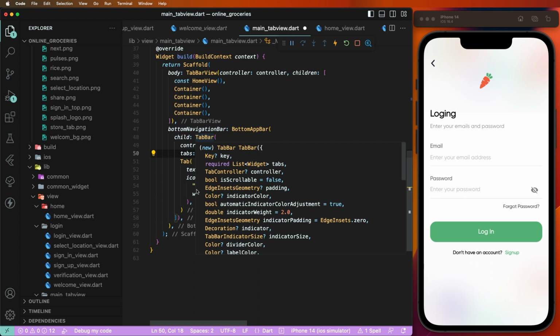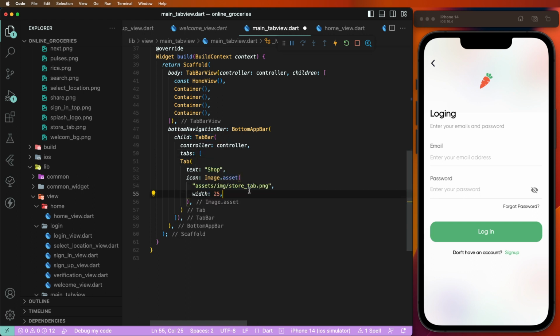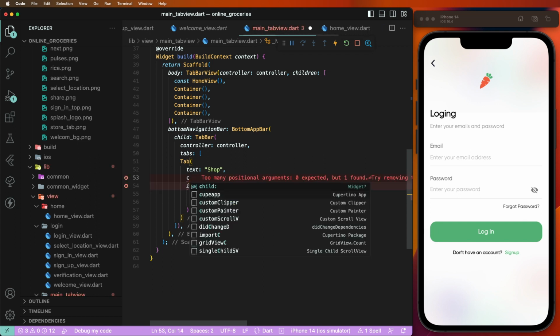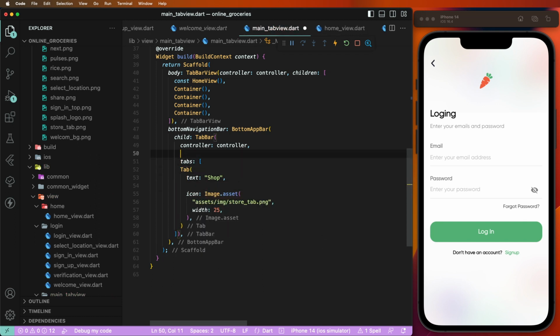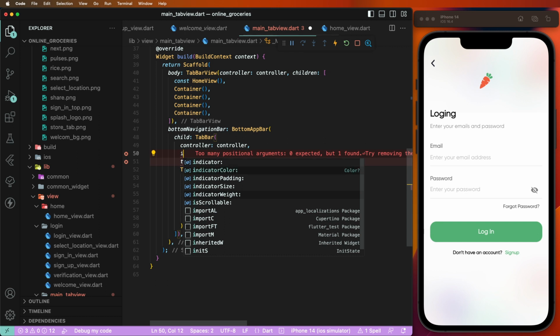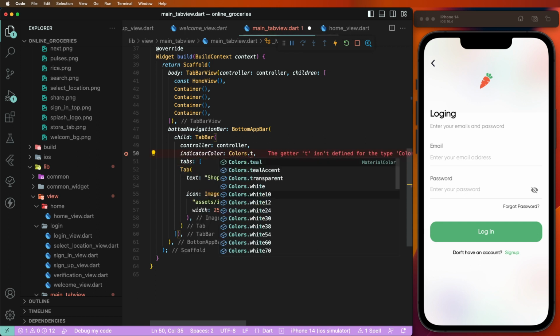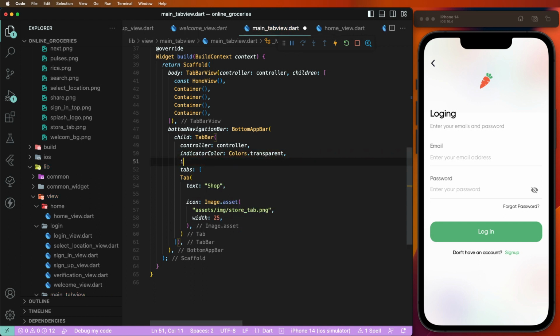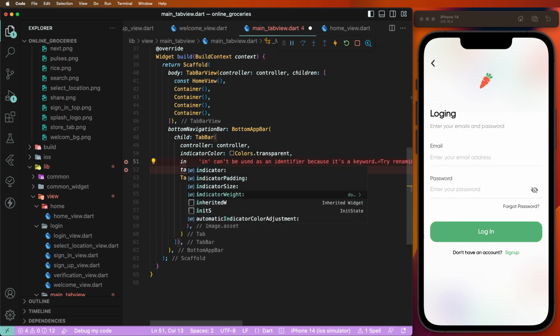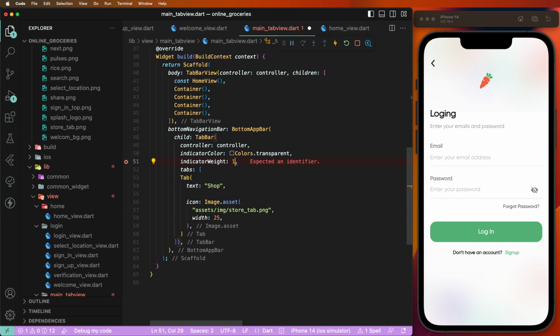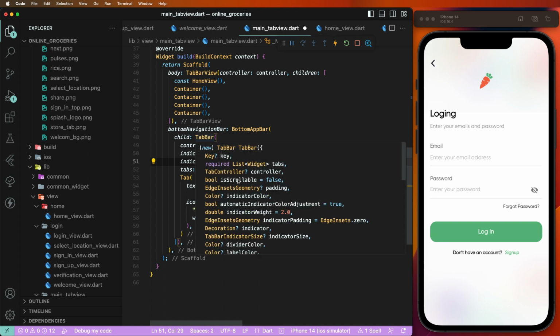Now we need to set the indicator color. We need to not give it here, that's why we need colors dot transparent, and set that here. Now we need to check here.